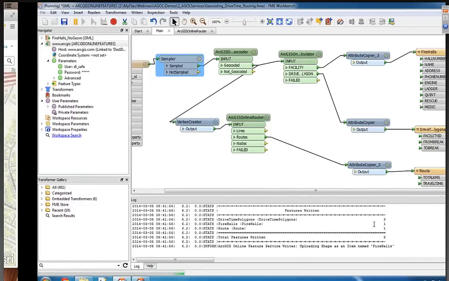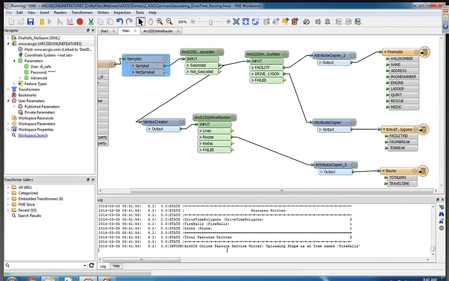So if I go back, I think it's not quite finished yet. No, it's still thinking. Still uploading to ArcGIS here.